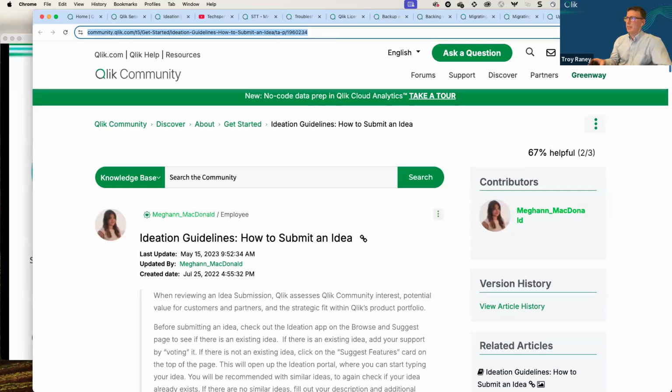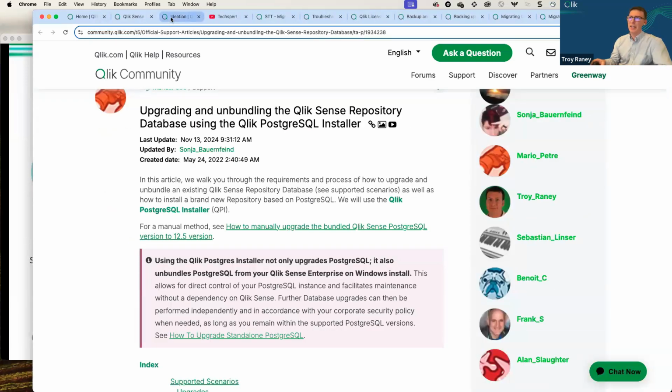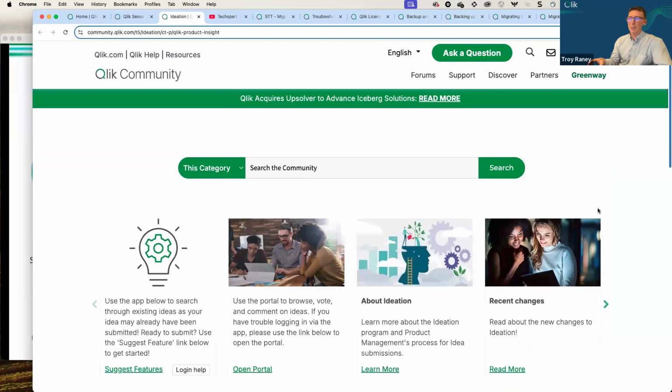Because it isn't always that obvious, but ideation is a great space, and our product managers definitely focus on this when it comes time to make improvements. So the feature requests that have the most votes get a lot of heavy consideration. If you can provide that use case and what you're missing out on, that would be very beneficial.